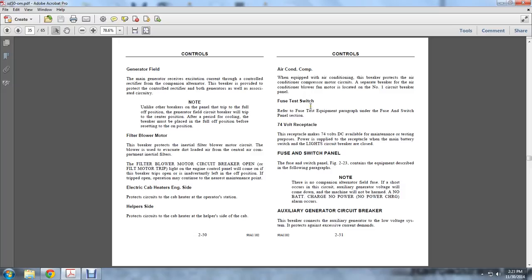Fuse test switches. Refer to the fuse test equipment paragraph in the fuse and switch panel section.